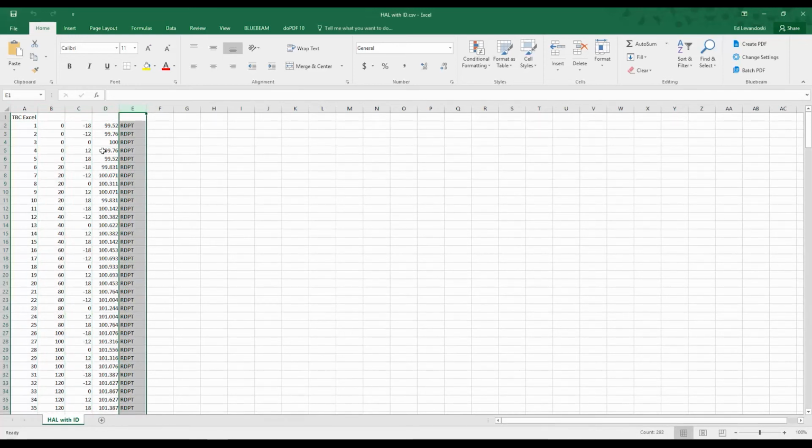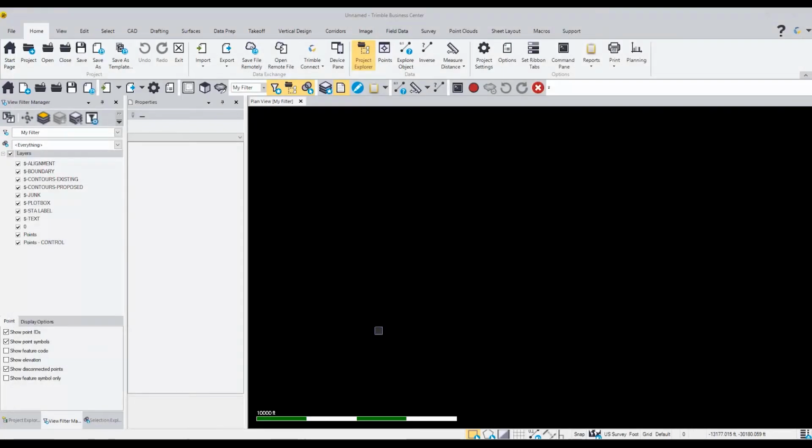So you can have it set up exactly like this, or you can eliminate the point number. If you just have station, offset, elevation, you could do it that way, or you can actually have the point number in there if you have a point number. Either way is going to work, but the key is to put this TBC Excel just like that in that first cell.